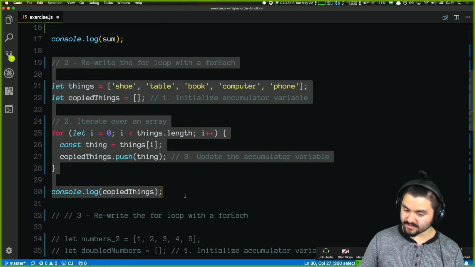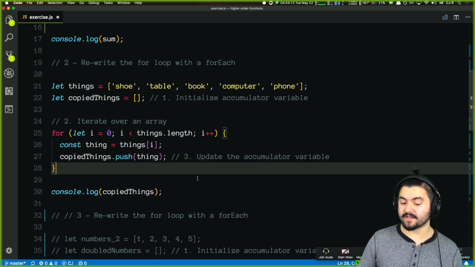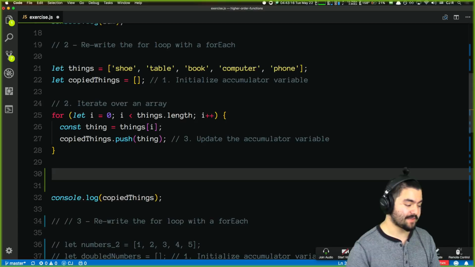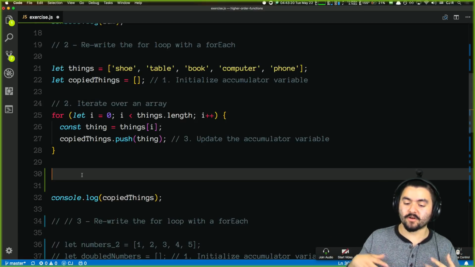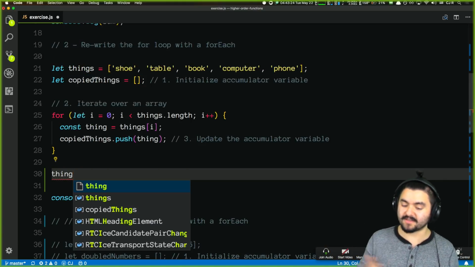This is another interesting one because we're not creating a sum. We are actually creating a new array. But remember what I told you about what's inside the for loop. That's all that's going to go inside of the for each. So we have this array of things. We're creating a new array called copied things, and we're just pushing all of the things into the copied array.